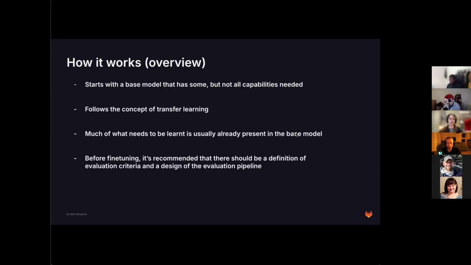And before fine-tuning, it is recommended that there should be a definition of evaluation criteria and a design of the evaluation pipeline as well, to know what it is that we are looking for, what we are aiming for, and also to help us spot issues more proactively.